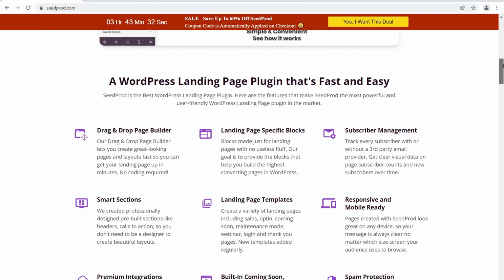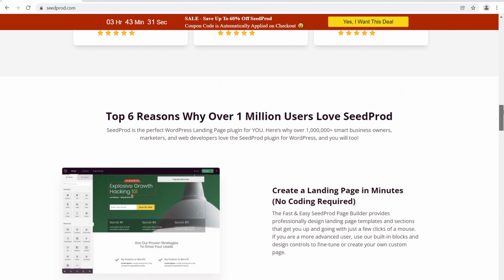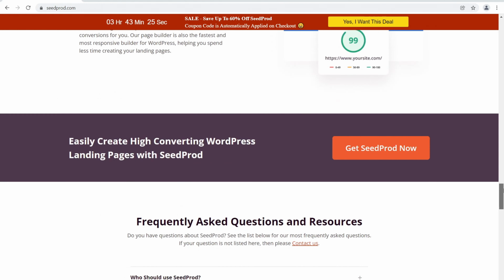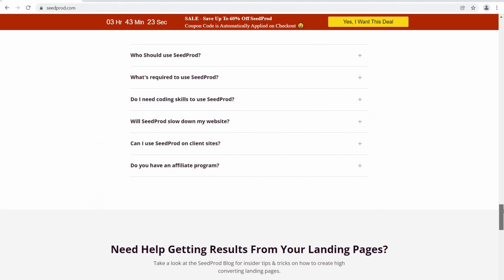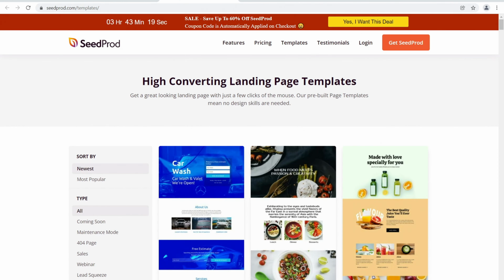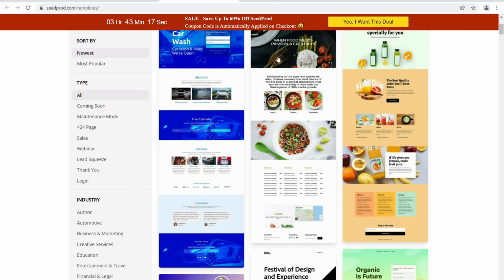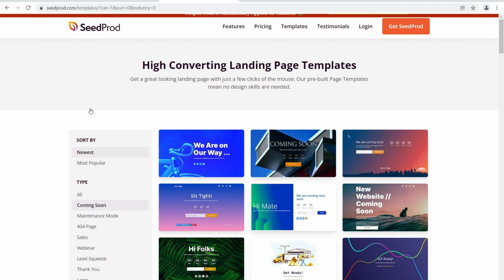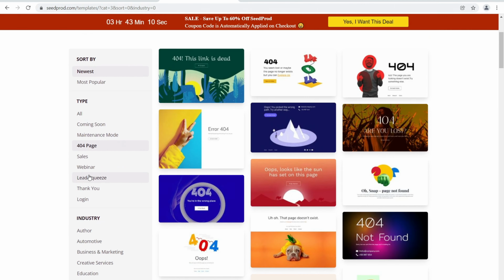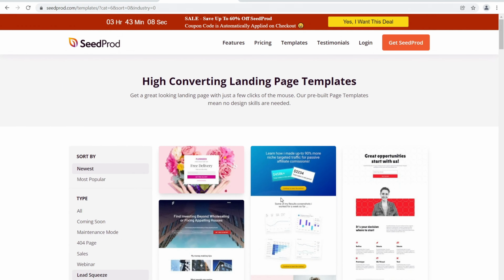So if you're looking for something that's WordPress specific, that you don't have to pay an exorbitant price for, and that just creates a dedicated landing page builder, check out Seedprod. Really nice. So let's take a quick look at some of their templates. So over here, you can get an idea of what their templates look like. They also have, again, different variations, like a coming soon page. Here's a 404 page. We have a lead squeeze page to give away some type of free product, for example, that you can take advantage of.